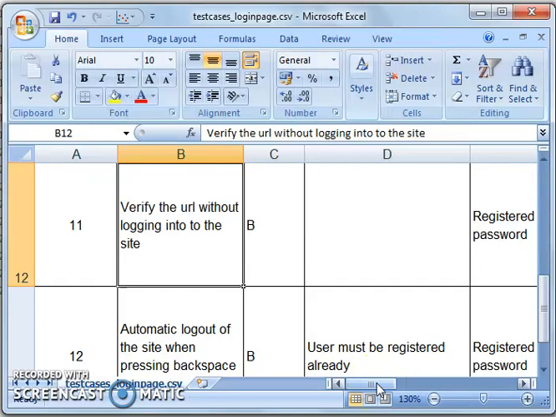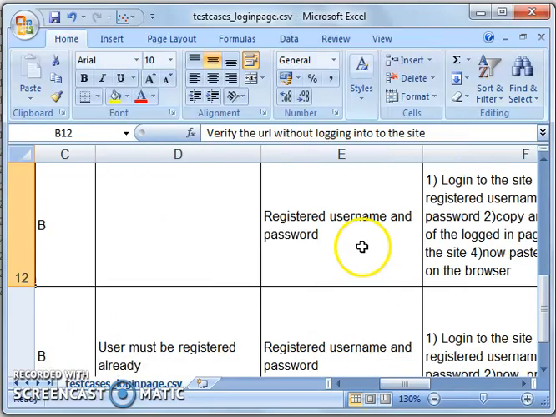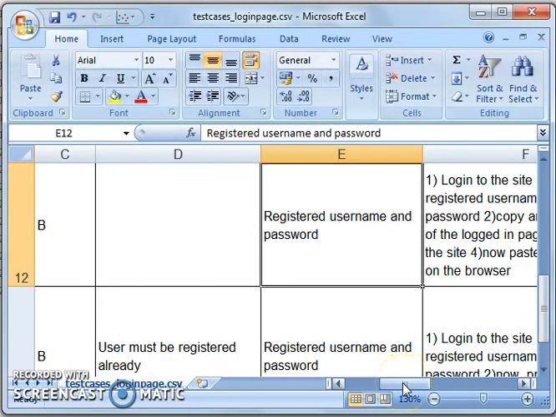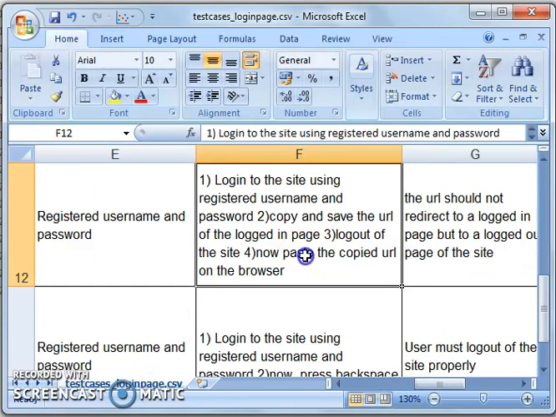Verifying the URL of the web page. Just provide the registered username and password. Then the steps to be executed are: first, log in to the site using the registered username and password. Second, once you are logged in, copy and save the URL of that logged in page. Then log out of the site. Then paste the copied URL in the browser.